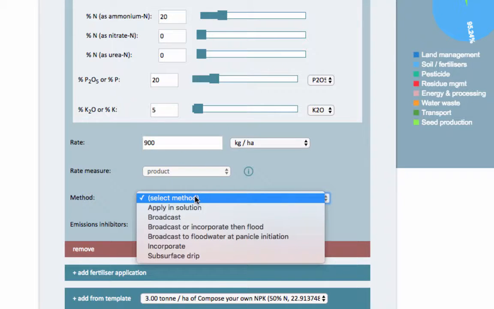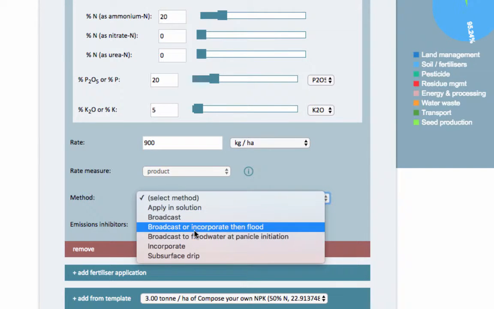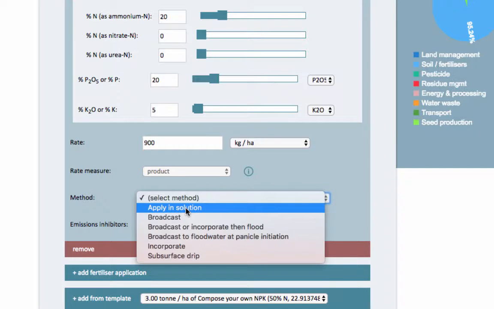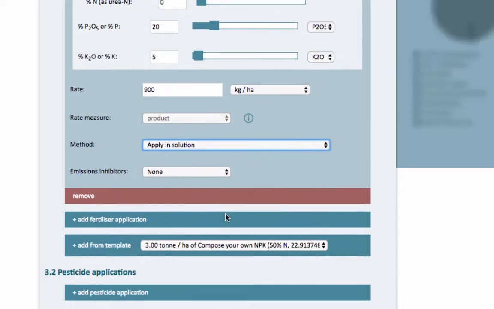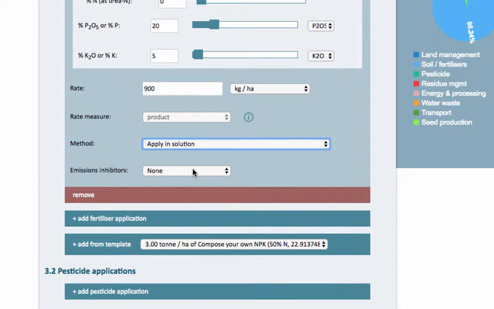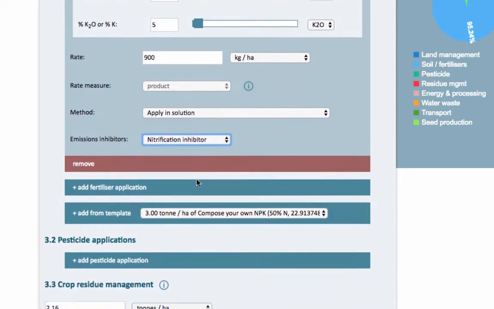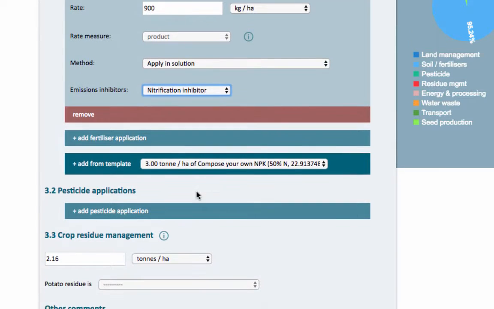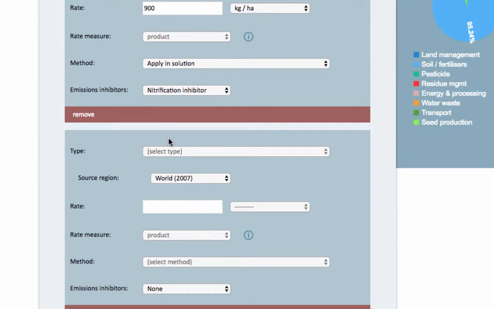And method of application, again a drop down list here, and I will choose apply in solution. And lastly, the option for emissions inhibitors. So I will choose a nitrification inhibitor. And this updates the chart on the right hand side as we progress. So next I'll add another fertilizer.